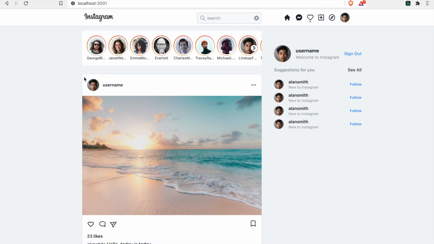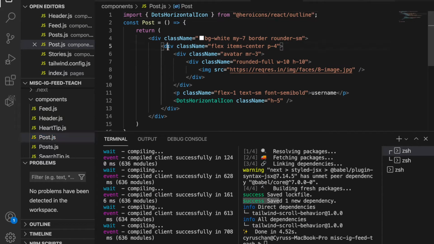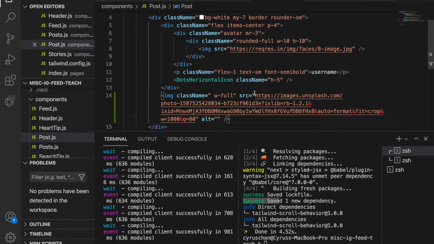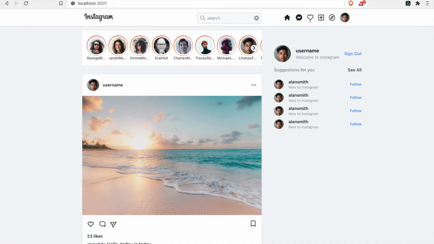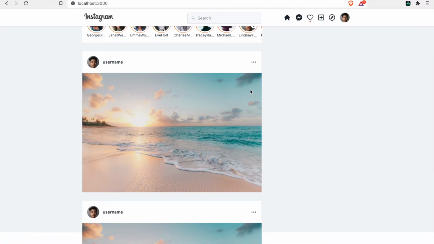After we already create the post headers, we can add the image and also these icon groups. So we go back to our project and go to the post, and under this div, we add the image tag, and the image tag is linking to the Unsplash image, and we set the width to full. So this is 100% width. If we go back to the project, now you can see it has this beautiful picture in full width.